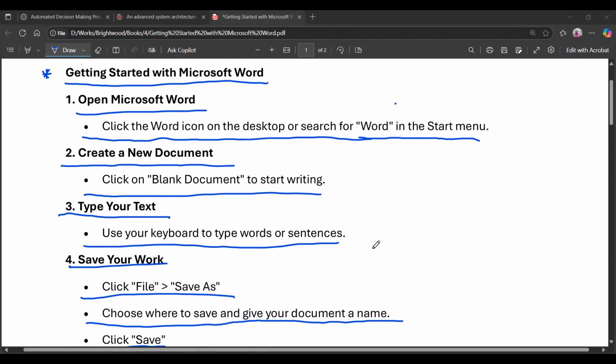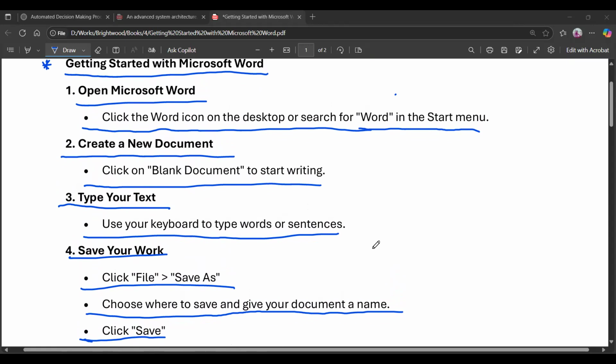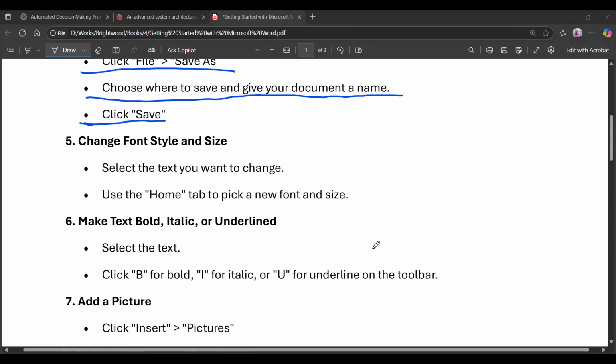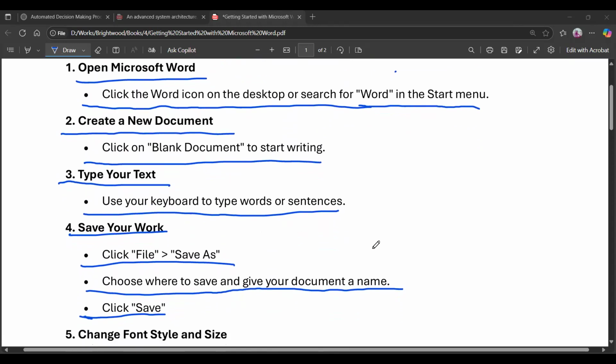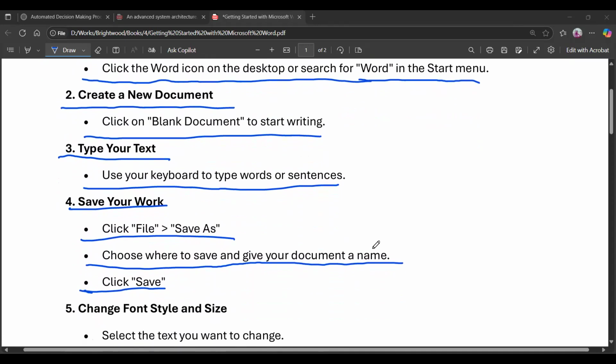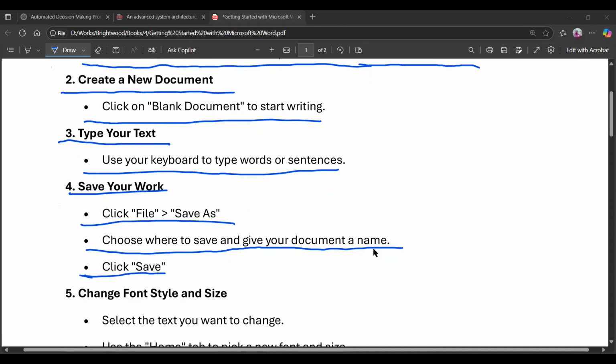And there are some options also. First of all, write them. I will explain those options. You can change the font size, font styles, make text bold, add a picture, add a title, and spelling. And next thing, I think you wrote the first one. Then change the font style and size. For that, you have to select the text you want to change.